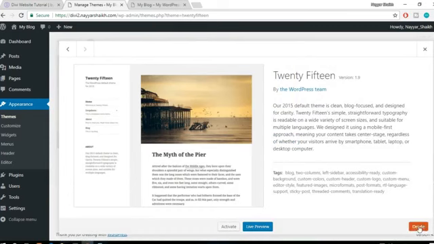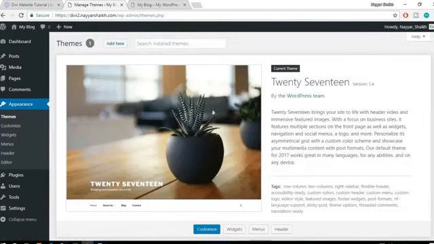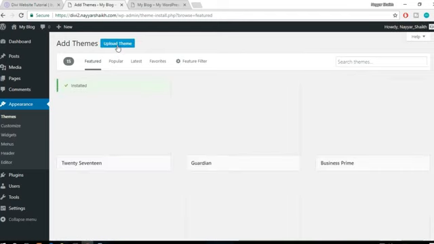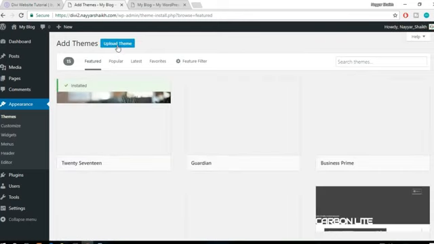Now let's select this one, delete it. Now you cannot delete this one because this is the only theme available now. Now what you'll do, we'll click on this add new button, upload theme, because we have a file. Now we have to upload that theme.